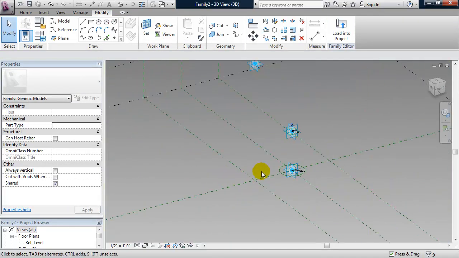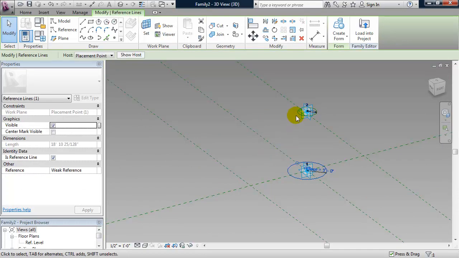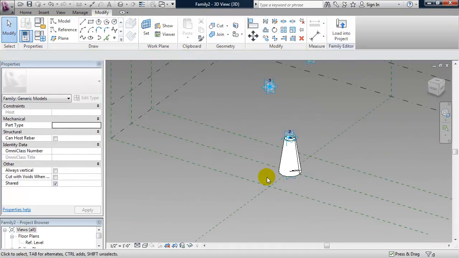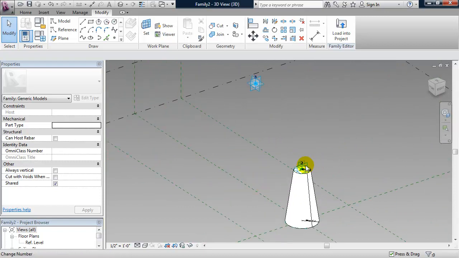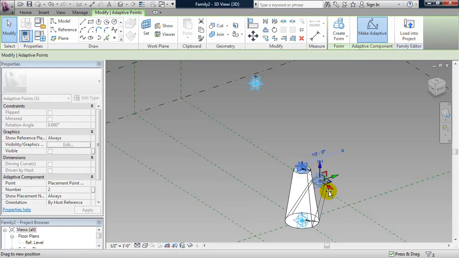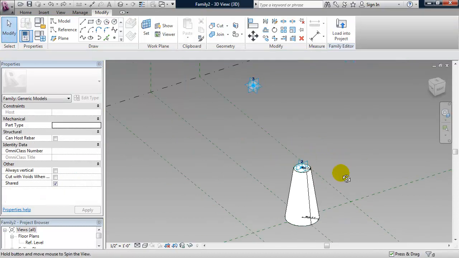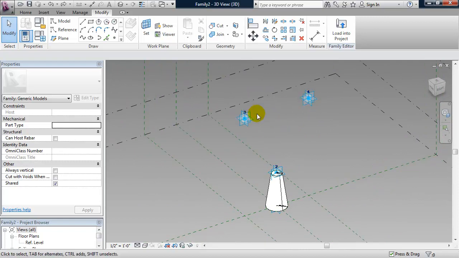Okay, so now I can select my 2 reference circles using the Control key, and I can click on Create Form. Okay, so that's working. And let me just test this out by selecting that point and moving it. Just undo a few times to get it back to its original location. Okay, so I'm going to make 2 more reference circles hosted to points 3 and 4.